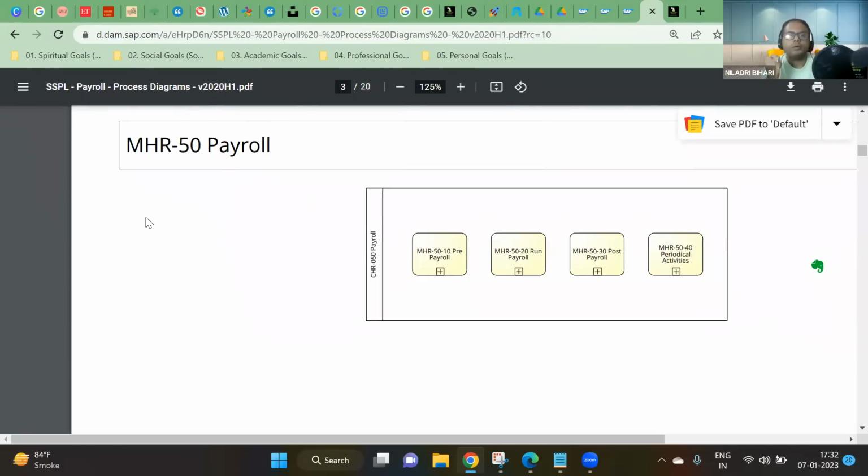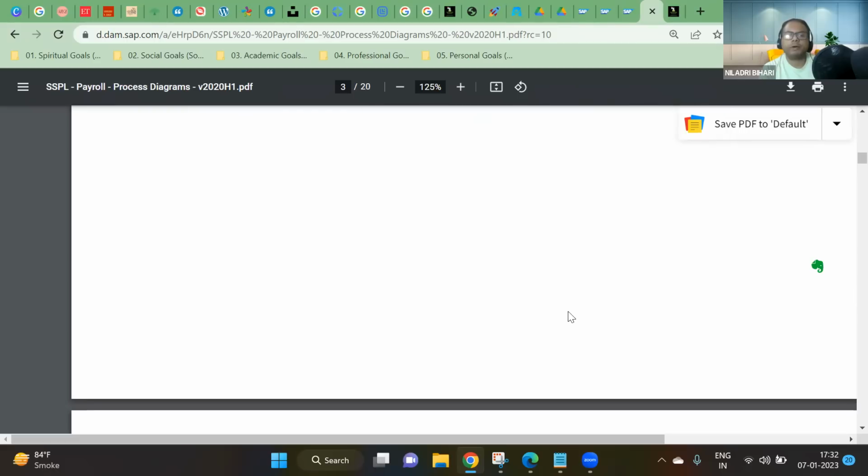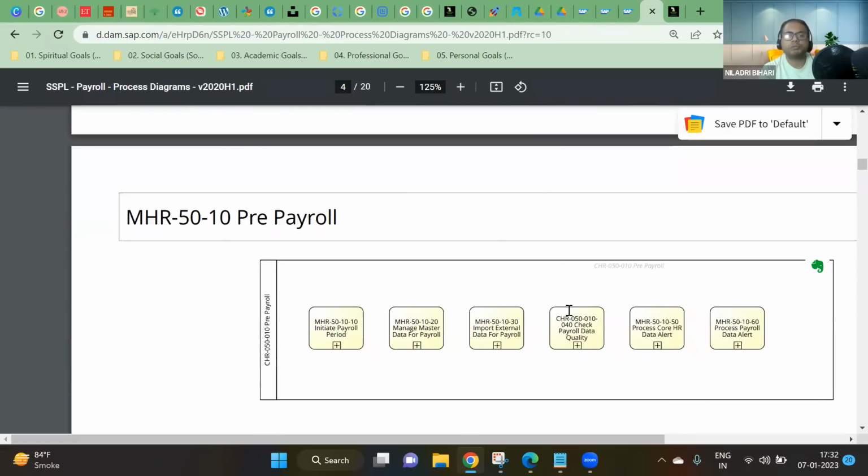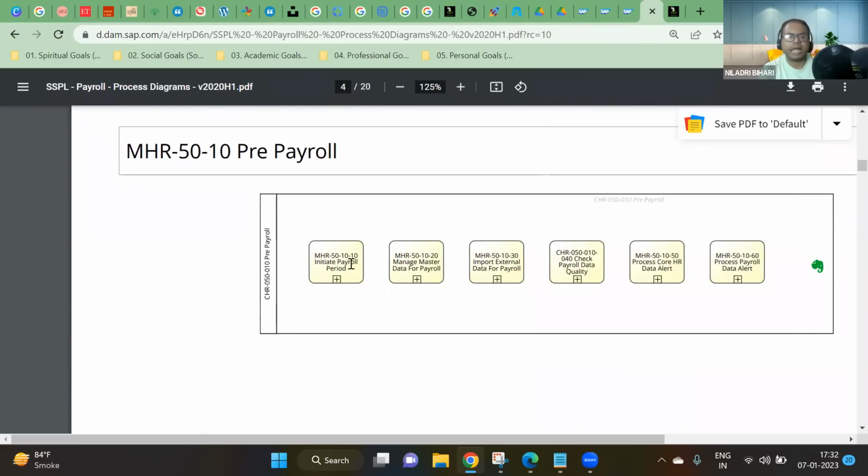The standard process groups are pre-payroll, payroll run, post-payroll, and periodical or statutory activities. These things are all interconnected with each other, so it is self-explanatory. I recommend downloading this today, and before our next session, you should be fluent in speaking this language.